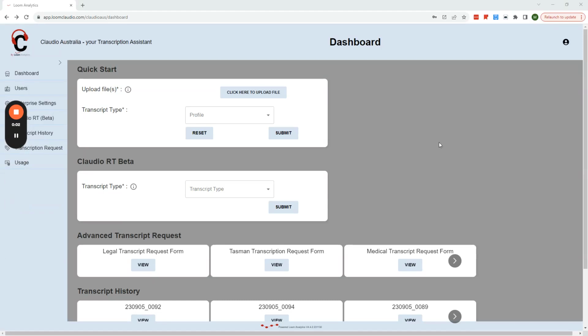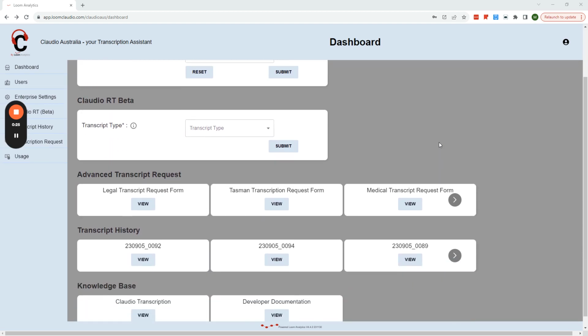This video demonstrates how you can submit a medico-legal transcription request with supporting documents as well as audio into Claudio and get a finished first draft transcript that your typist can then start editing before release to the client. When you log into Claudio, this is what you can expect to see.